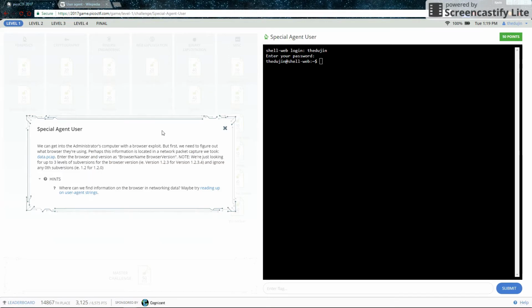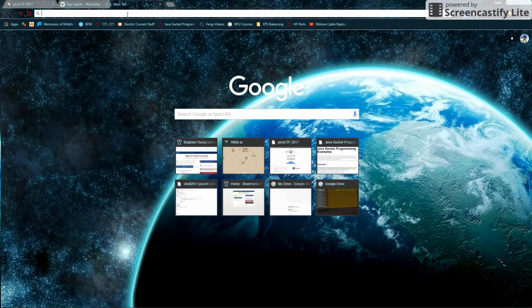We need to find the user agent string so that we can figure out what the administrator is using as a browser. So they say it's probably in data.pcap. How do we open that file? Well, a little bit of research, which I will not perform live, points us to Wireshark.